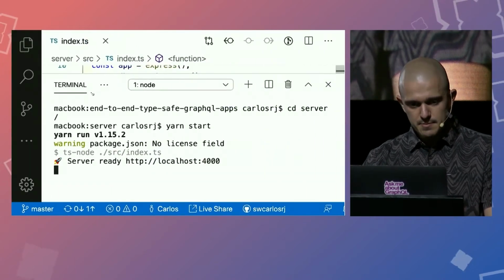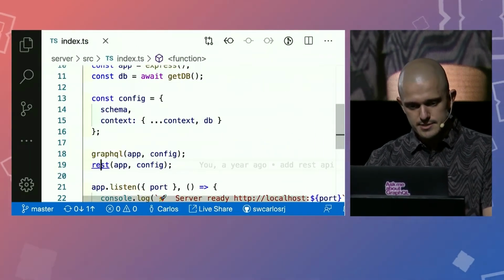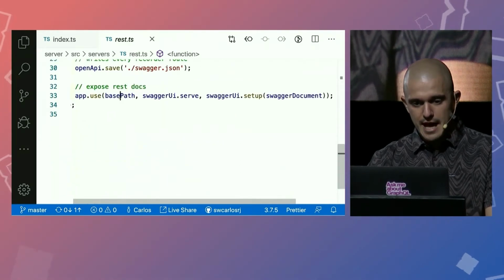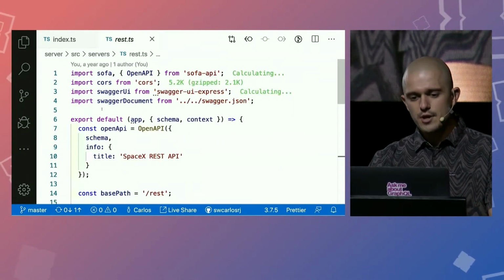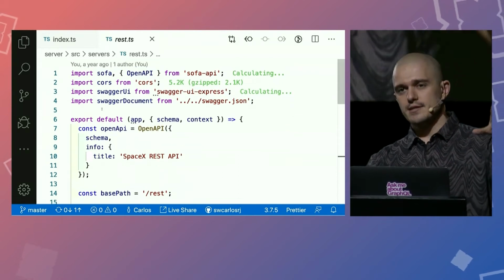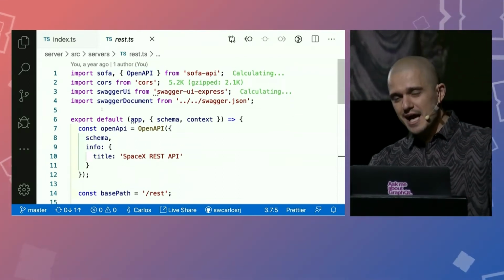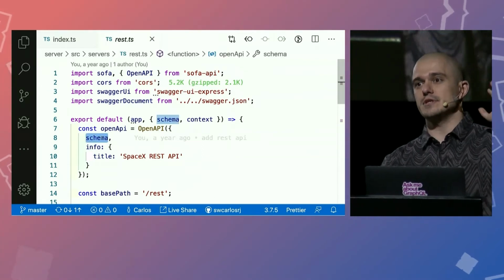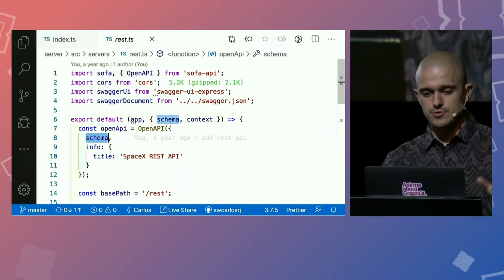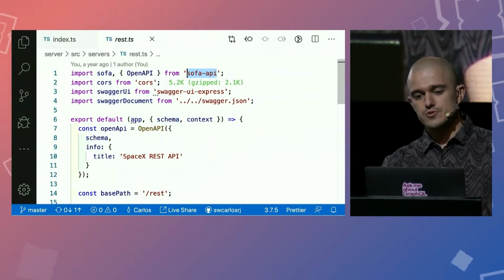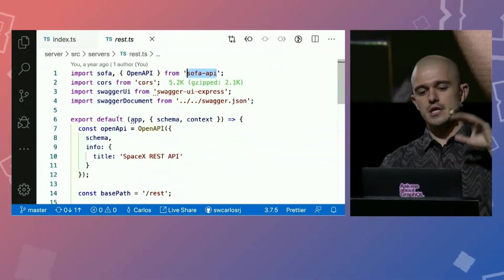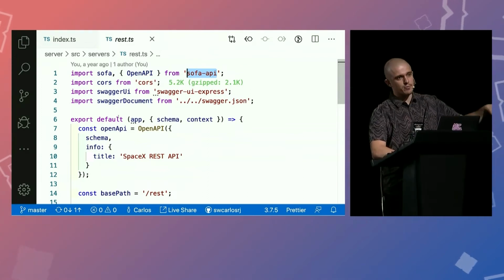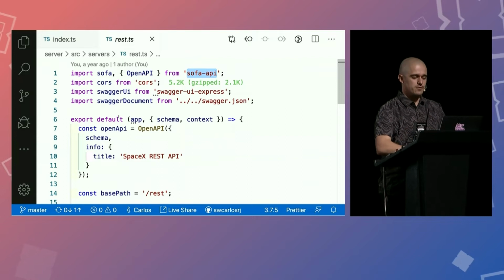So basically, what is happening here, if we go to our REST file, is that within 34 lines of code, here it is, we are going to be able to auto-generate a REST API, fully typed and fully documented, only passing our GraphQL schema, which is just incredible. So I'm using this open source SOFA API in order to do this. If you have any question about it, in the slides, everything is open source, so you can go to the repo and see how it was implemented.